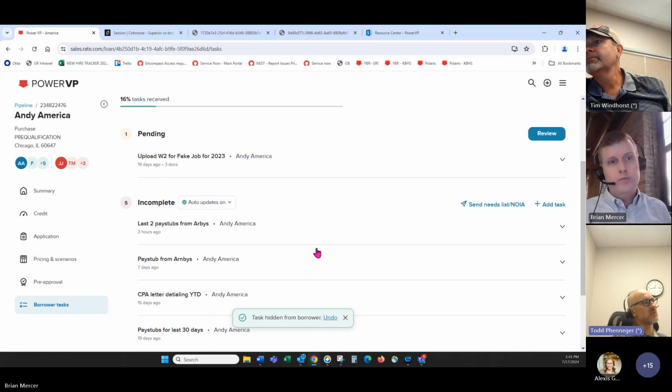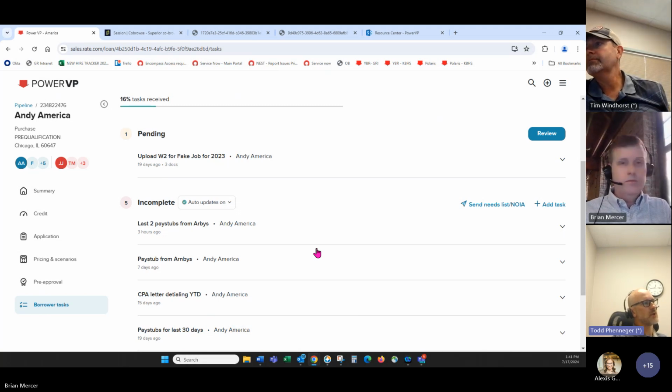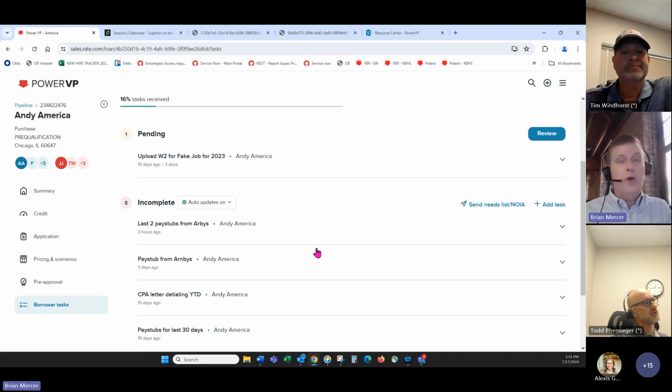But is that going to affect the smart underwriting process? Because then it's not fulfilled, or? No, if you hide a task, you're basically removing it from the process. Okay.